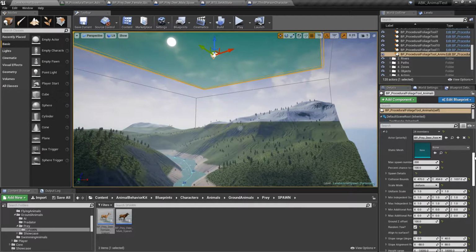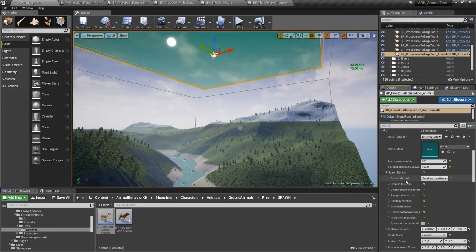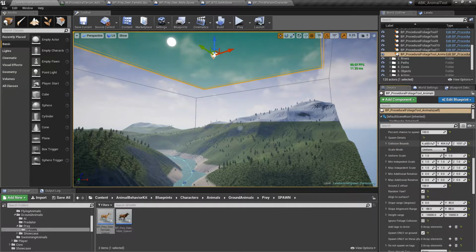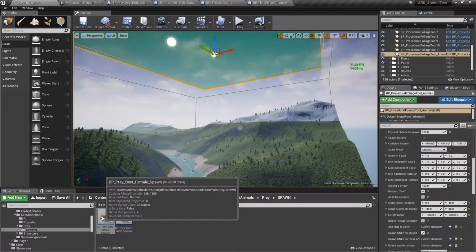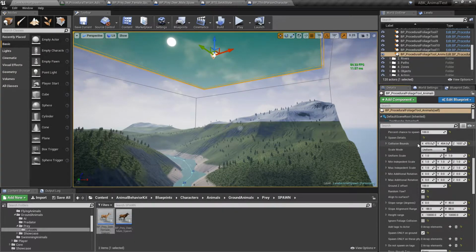Then we want to have a max number of spawns. In this case, I'm going to put about 200 for this area. You can do spawn details. In this case, I'm going to leave it at random location. Let's keep it simple. The collision bounds here, I did not mess around with these settings. Ideally, you would go in and open the actual mesh, get the bounds of the mesh, and enter the bounds of the mesh here. That would give you more accurate collision.